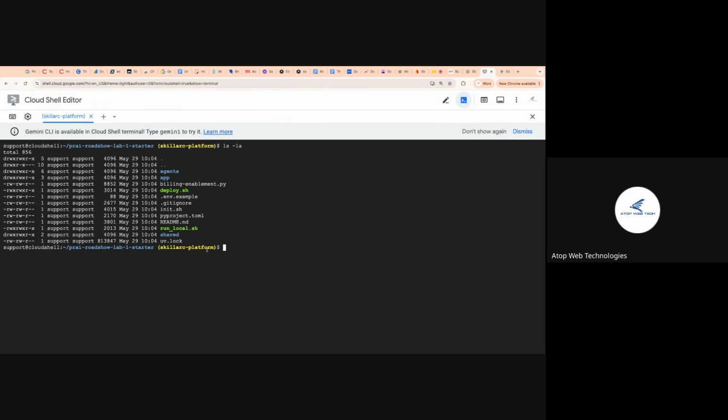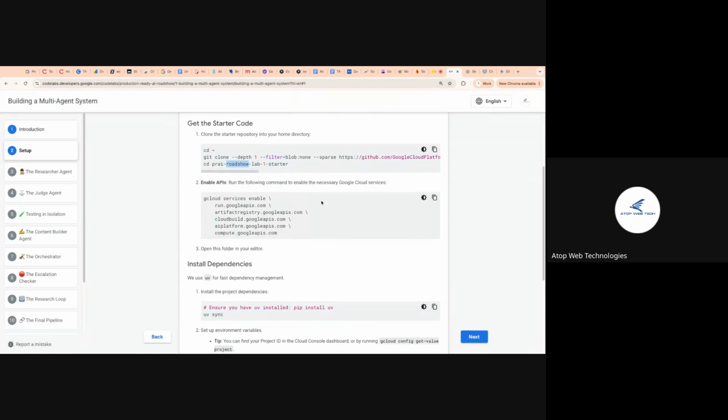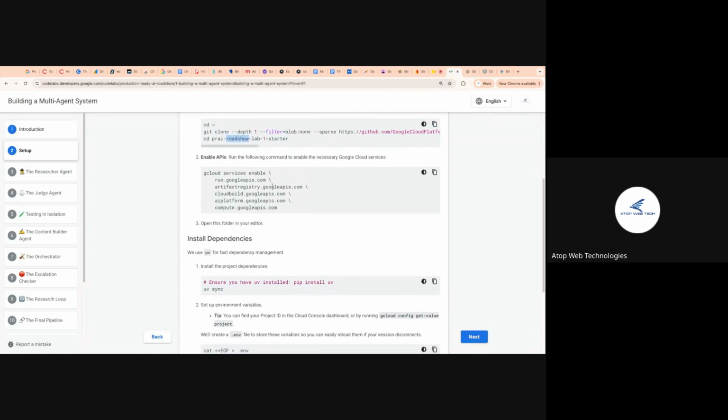So these are our Python codes. We have the agents, we have the app, and some other stuff that is here. As time progresses, I might take time to explain some of it. So we need to enable some APIs like Cloud Build, for example, AI platform, compute, and the registry, because we'll be building this using Docker.